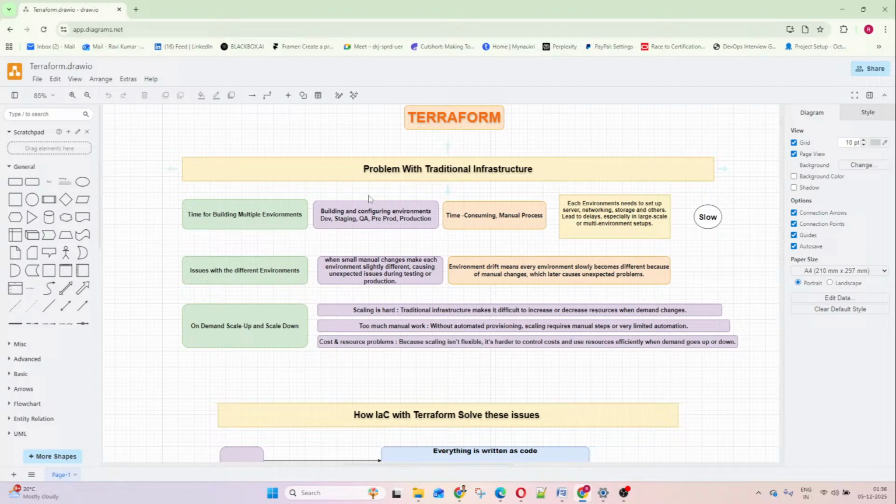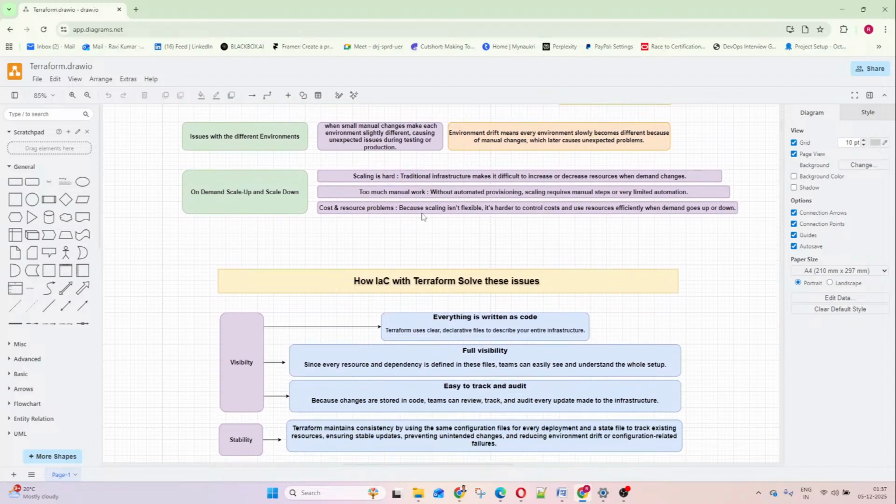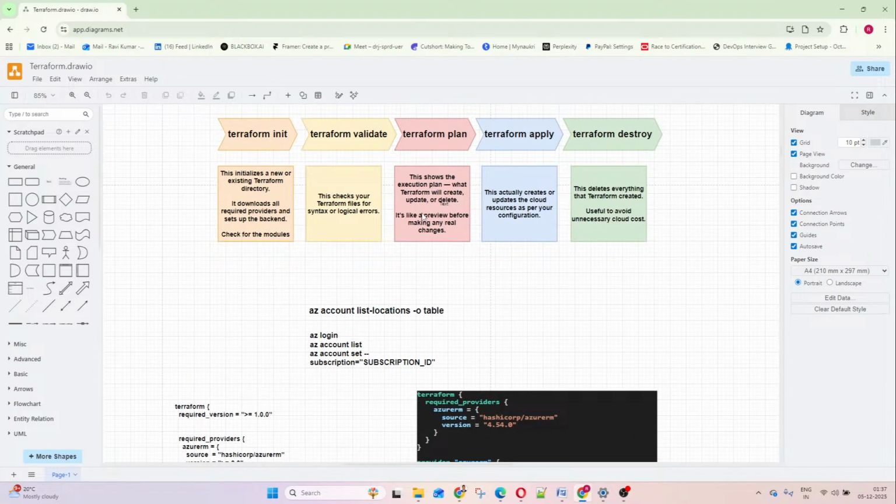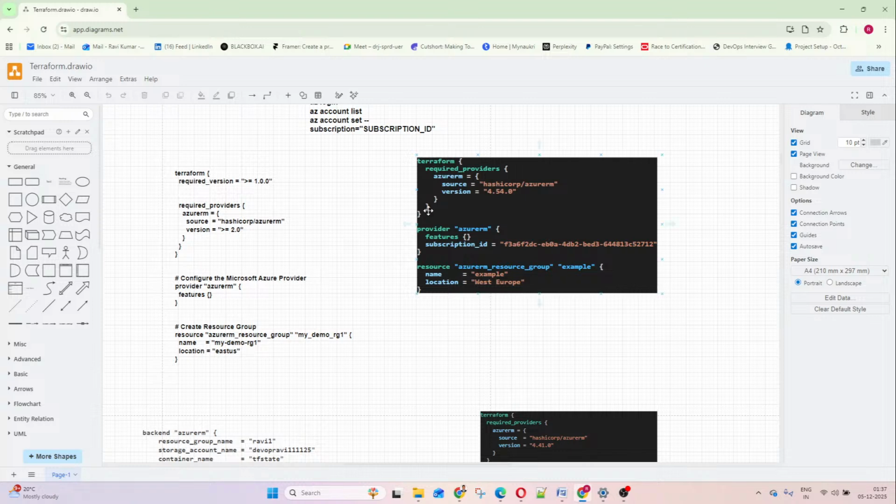In today's live session, we are going to learn one of the most important concepts of Terraform: how to deploy Azure resources step by step using Terraform. So, if you are preparing for DevOps, Azure Cloud, Azure DevOps, Terraform interviews, or you want to automate cloud infrastructure, then this session is very useful for you.